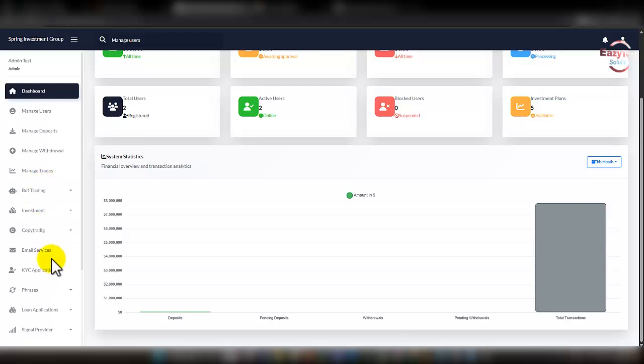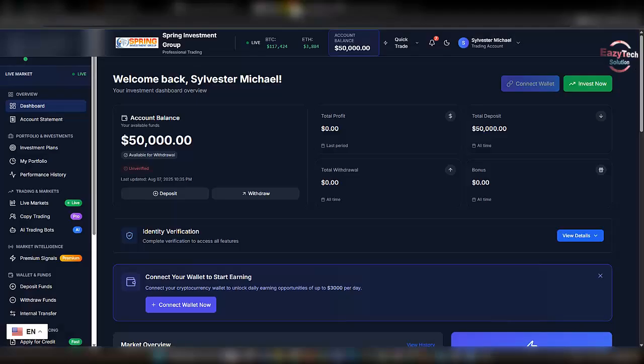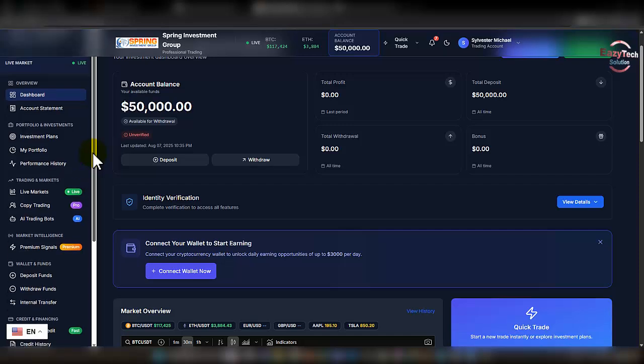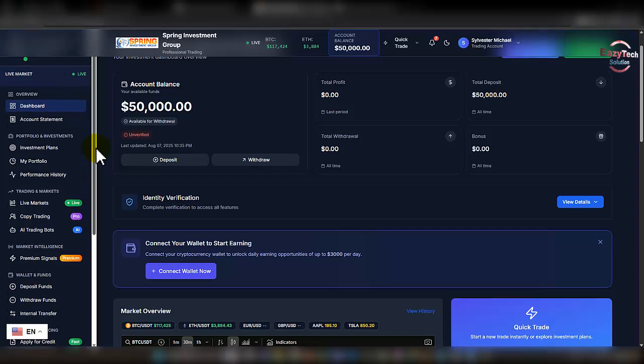I will show you how to make use of this particular menu over here from the admin dashboard, and also I will show you how to make use of those menus from the user dashboard. So I will practically show you how to manage this website, before showing you how to build this site for yourself in case you need it.